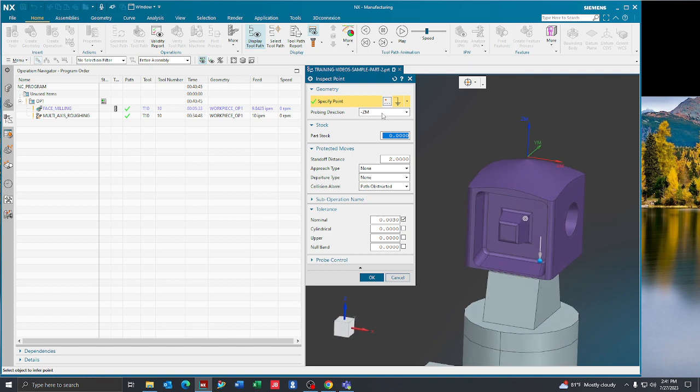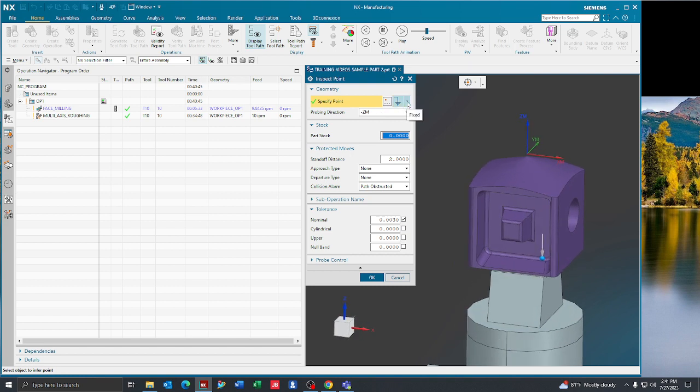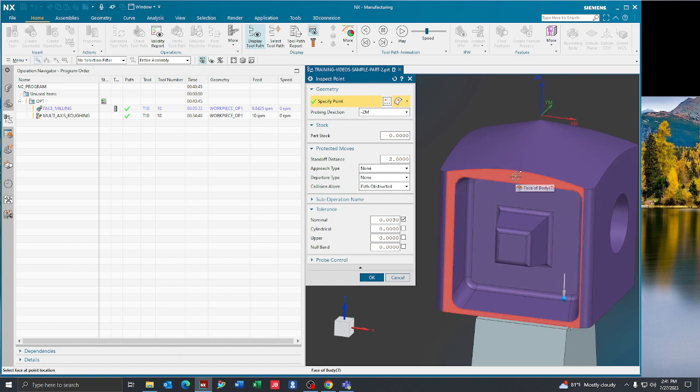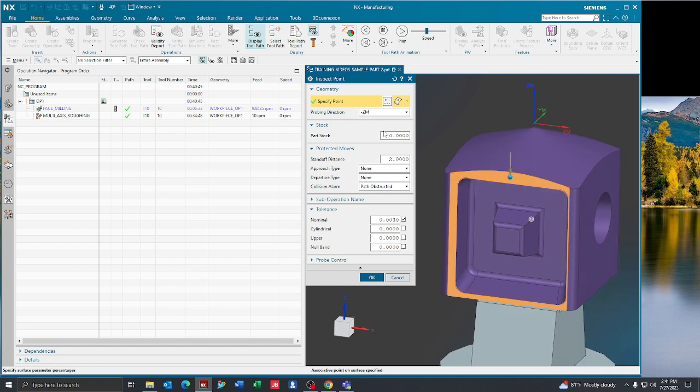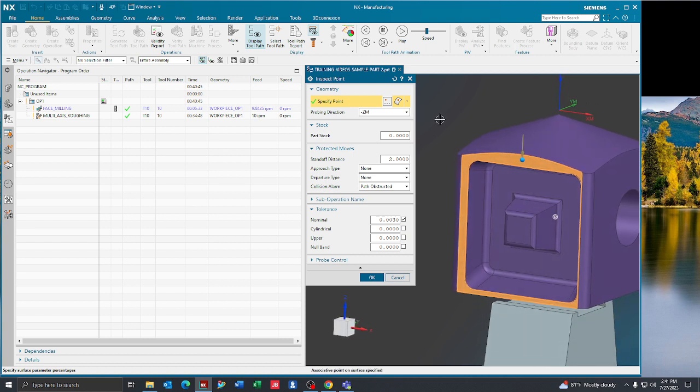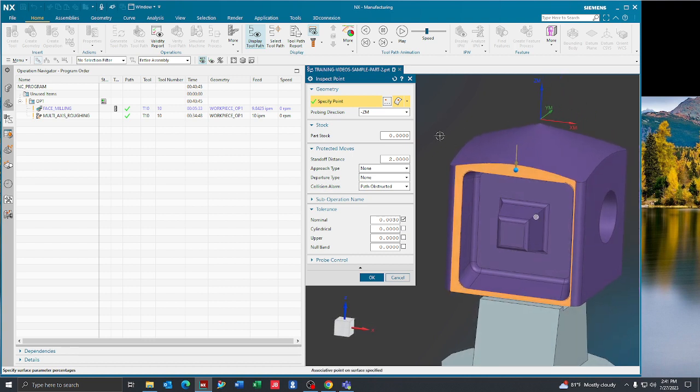Here, we can specify a point that we want to touch. I'm going to toggle this down to be a point on the face because I want to touch a specific spot on the face of my part model. We'll go ahead and pick this point here on this face, and you can see that this arrow is pointing downward. That's not what we want to do since we're probing in the Y direction. We can change that by changing our probing direction here to be Y+.